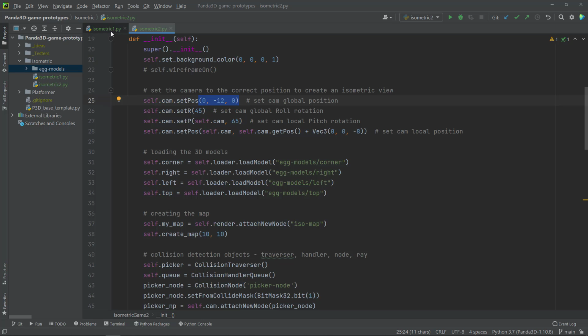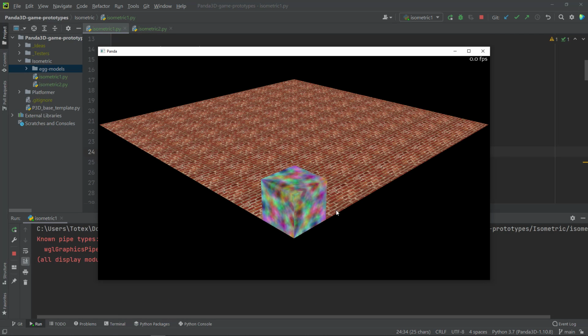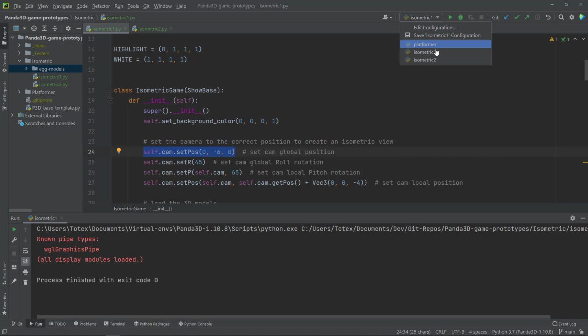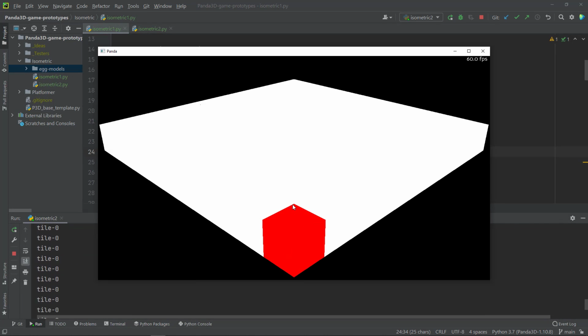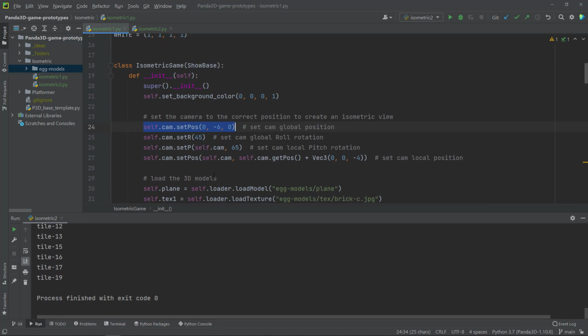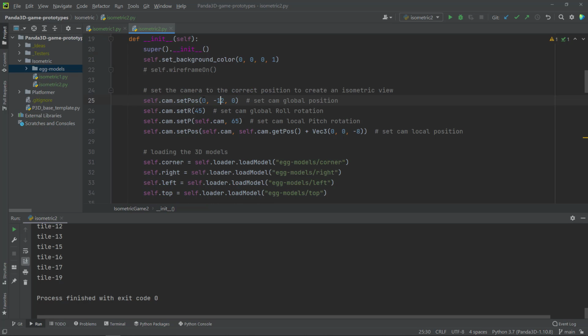And this is because in the first scene these tiles are 1 by 1 units. But these tiles in the second scene are 2 by 2 by 2, so they're twice the size of the first scene. So that's why I had to move the camera a little bit more back in the second scene. So here is the same.